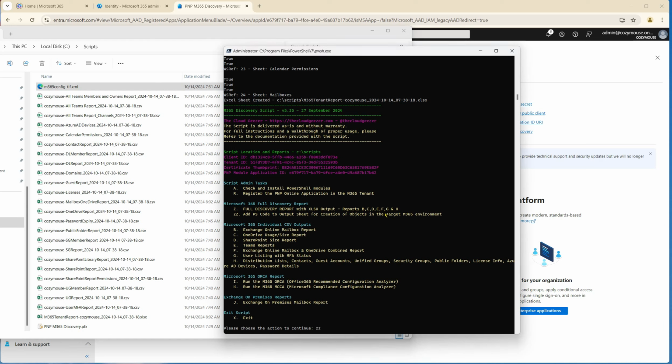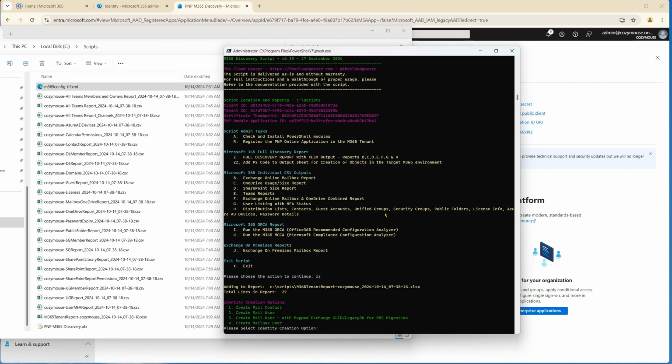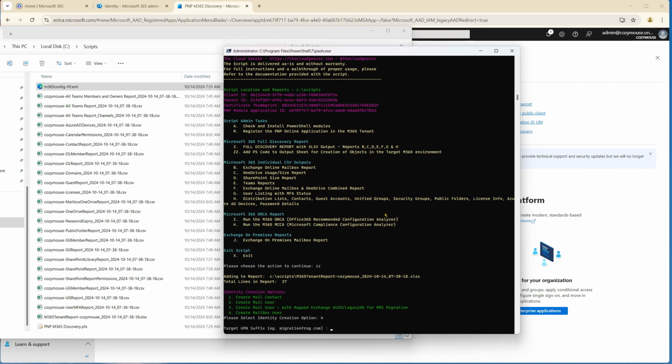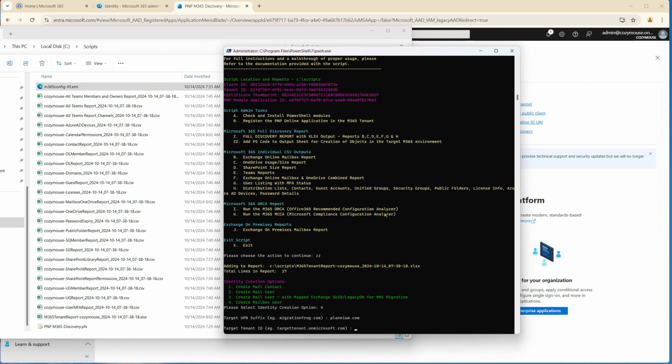I'll just run through it real quickly while it's open here. We do the ZZ, and it says, what do you want to do with the users as it is found? And I said, okay, number 4, create a mailbox user. It will ask what the target UPN suffix is. So if we were doing a migration with one of my test tenants, I'd say my target is going to be planium.com, and what the target tenant ID is going to be.